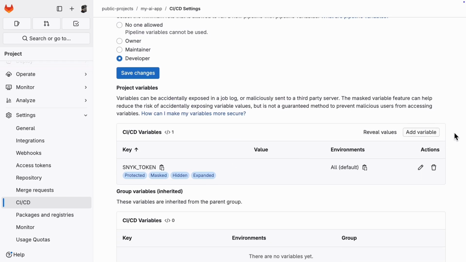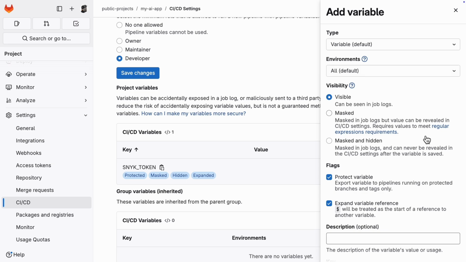Click on Add Variable. You've got three visibility options: Visible, which shows in logs; Masked, which hides from logs but is visible in GitLab settings; and Masked and Hidden, which I'm using. It's the most secure, ensuring only someone with Snyk web access, like a security team member, can see the token, not regular devs.